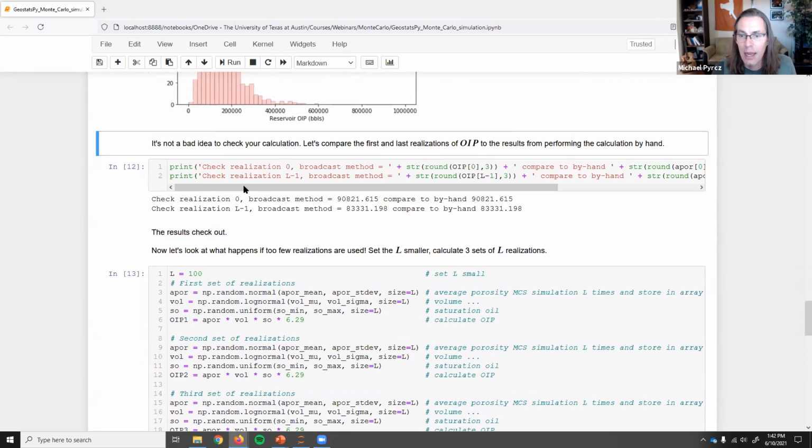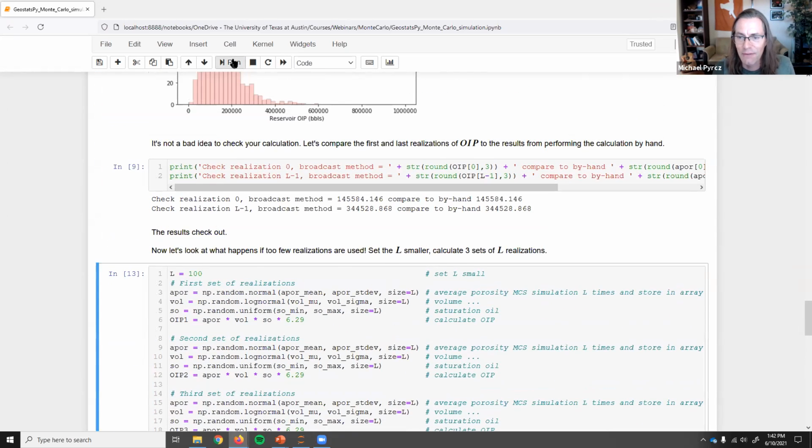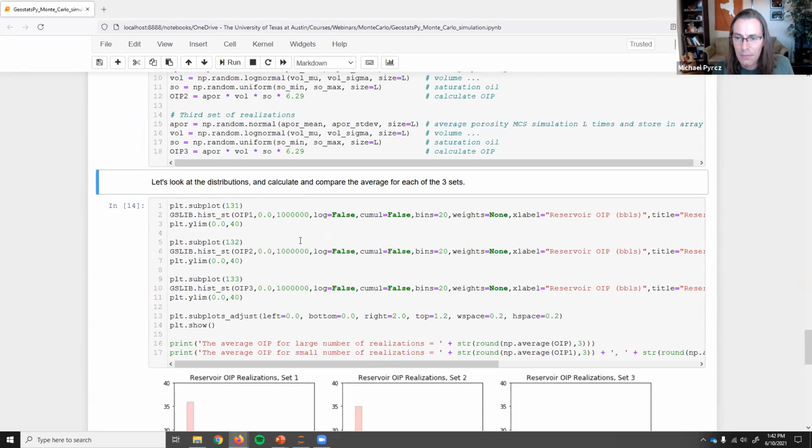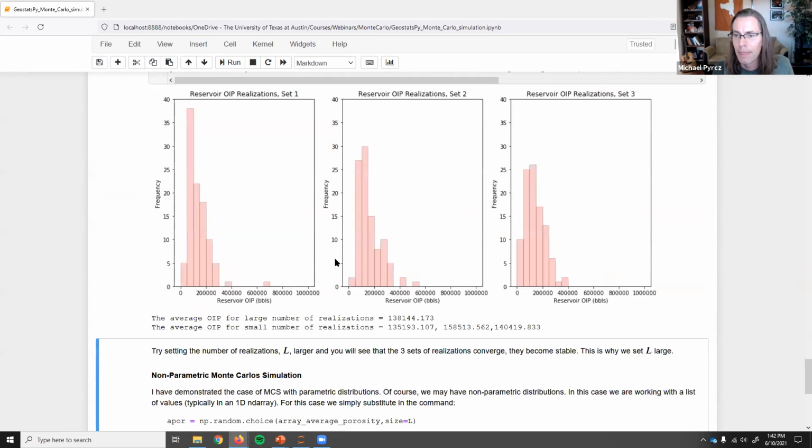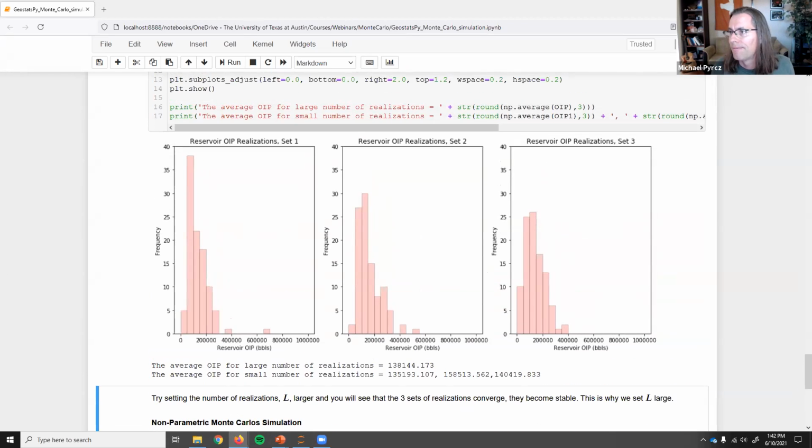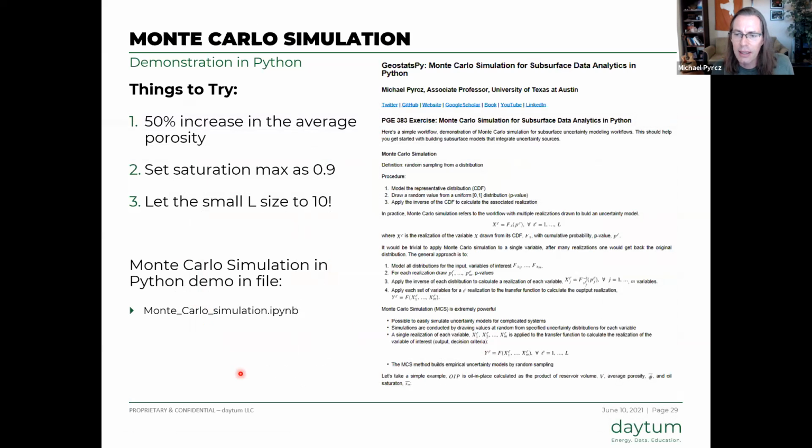Now, I have some other additional stuff here where I actually look at the realizations. Here I've run multiple realization sets so you can get a sense of how many realizations you need before the answer stabilizes. If I do too few realizations, then if I run it over and over again, I'll get different results. So we can look at when things stabilize. Okay, I think that was pretty useful.